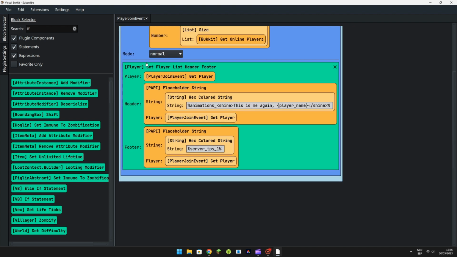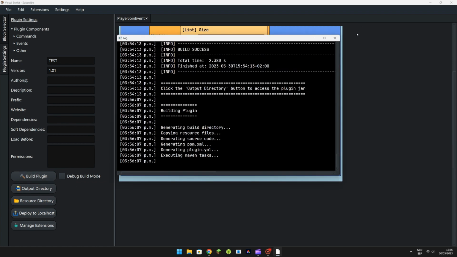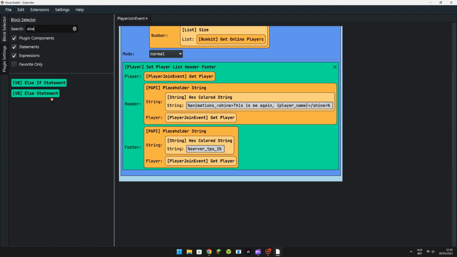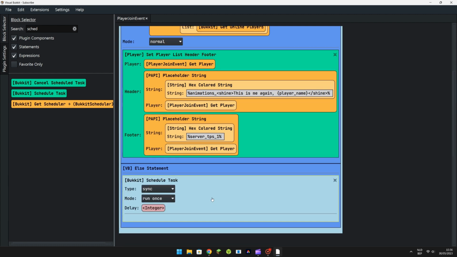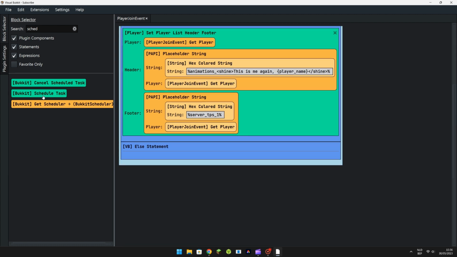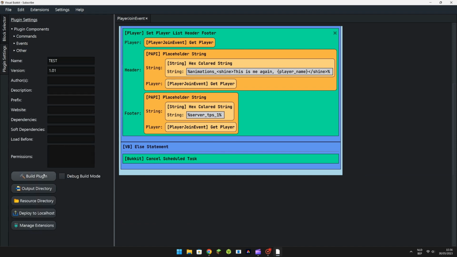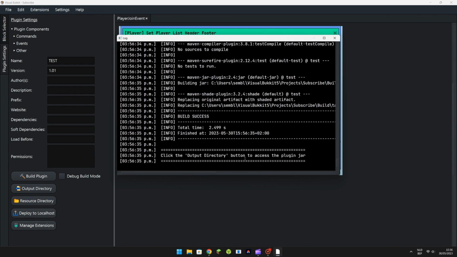Now go to plugin settings, and oh no, we forgot something. When nobody is online, we need to stop the schedule task. Just like, no, not schedule a task, cancel the schedule task. Right that. Now build your plugin and drag it back into your plugin folder of your Minecraft server.